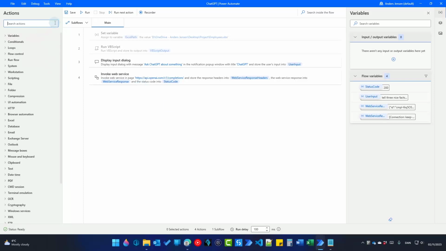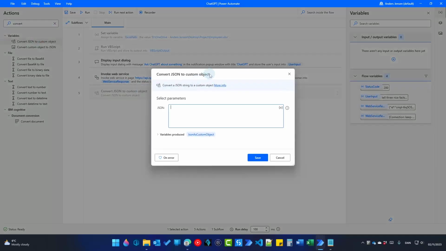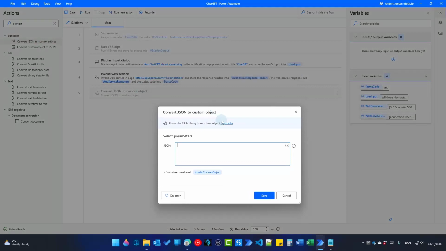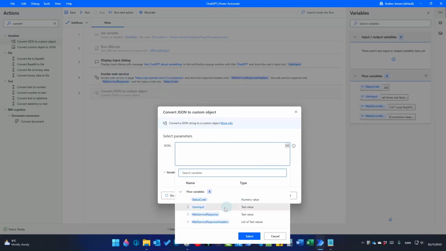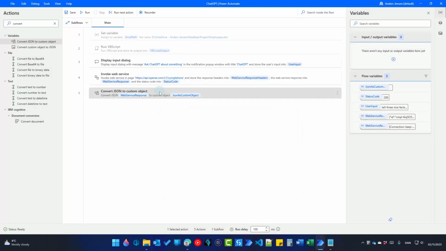So what I'll do here is that I'll find a convert JSON to custom object. I will drag it here. So what do we want to convert? That is this web service response that was generated up here. I click this X, web service response. The variables produced, that will be a JSON as custom object. I'll click save. Now we have it as a custom object. We can get the text out.